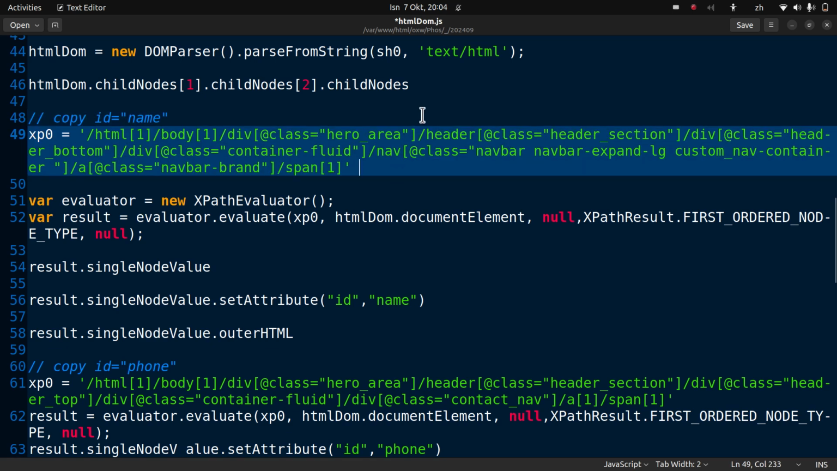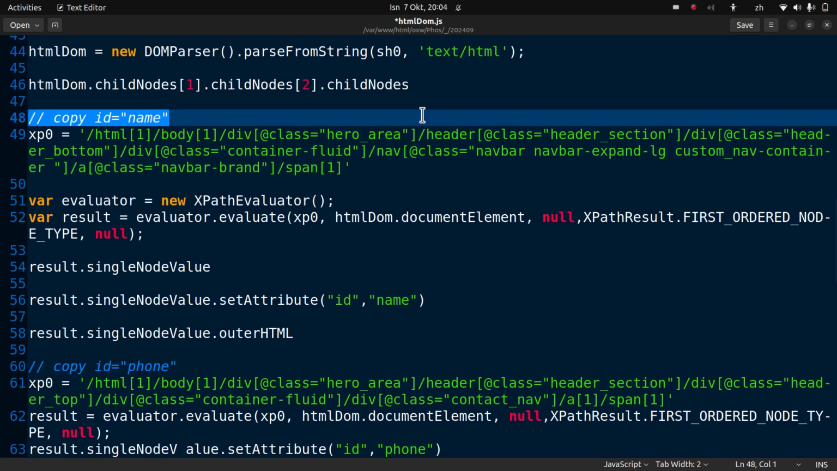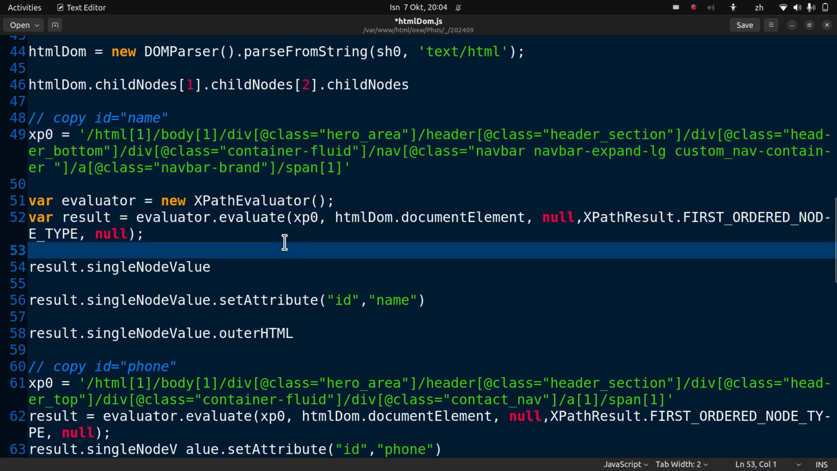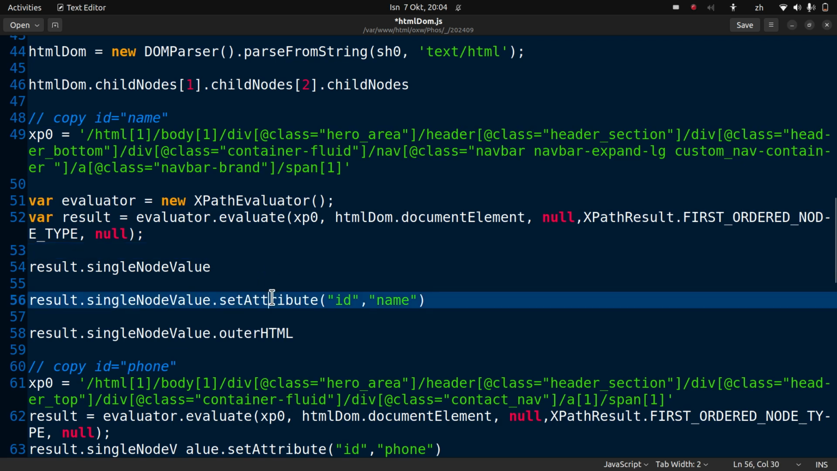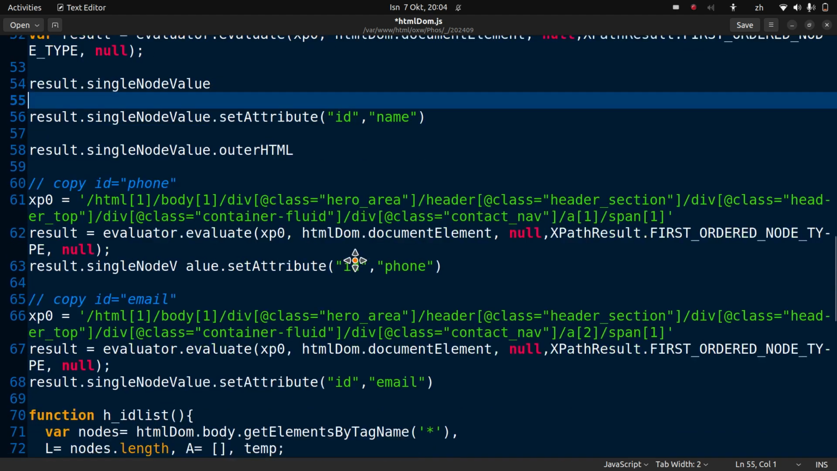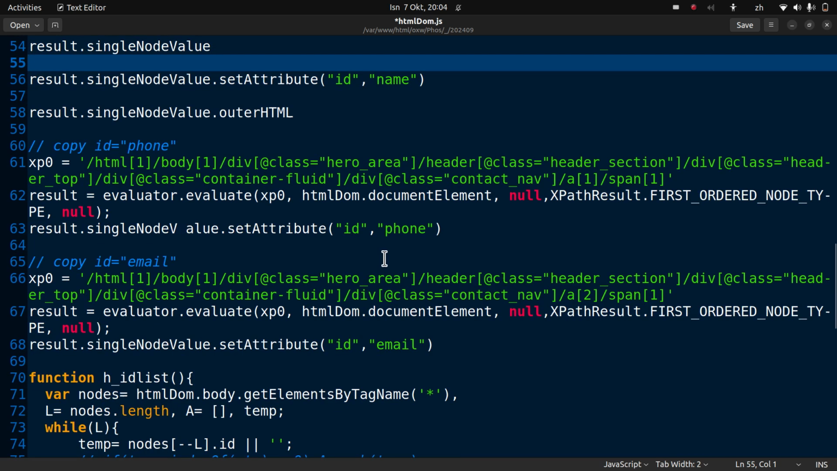These actions are accomplished by running the code at line 48 for ID name, line 49 being the XPath, line 52 obtains the target node within HTML DOM, line 56 adds the attribute ID name to the target node. The same is repeated at line 60 for ID phone, and line 65 for ID email.